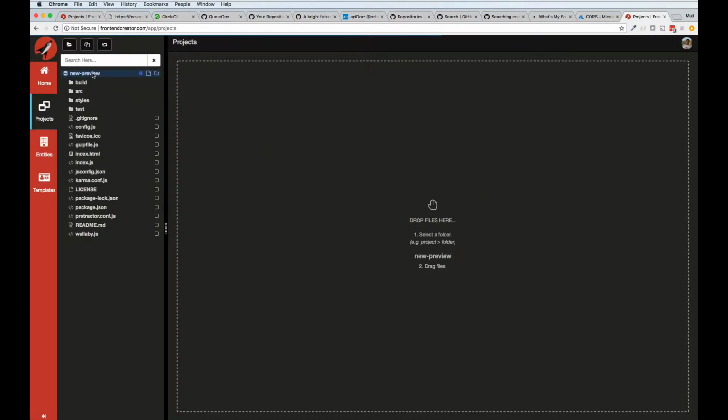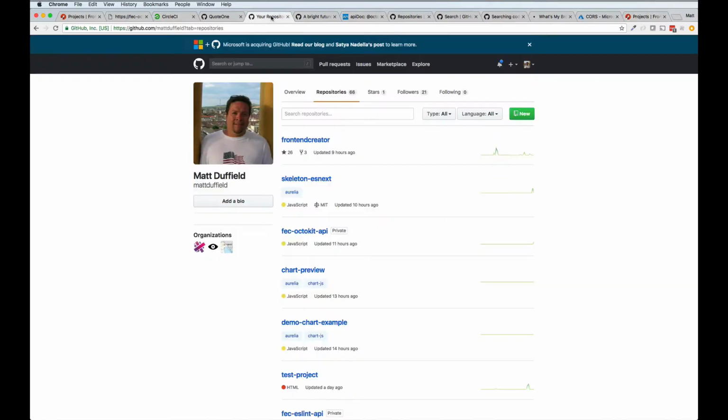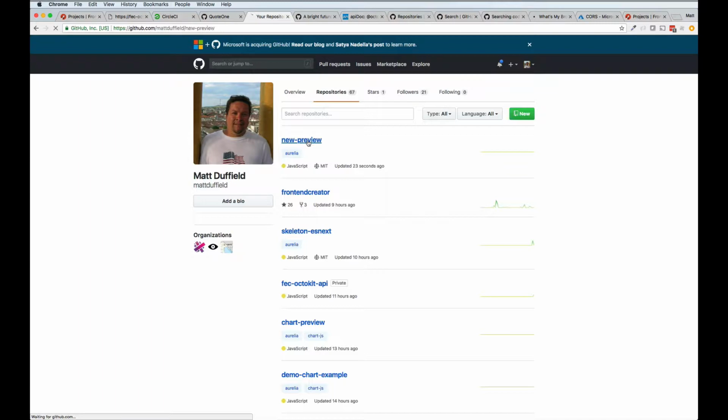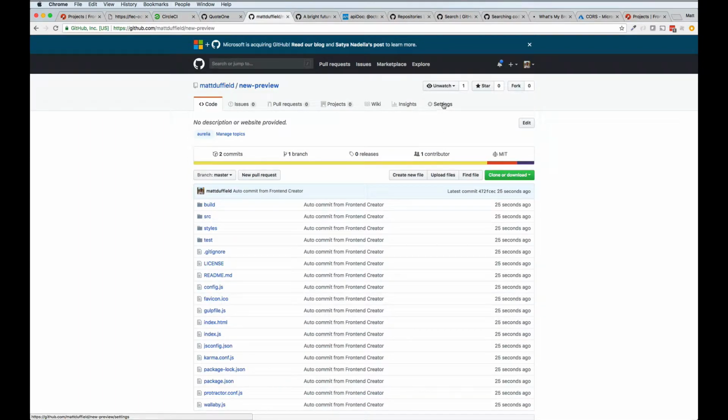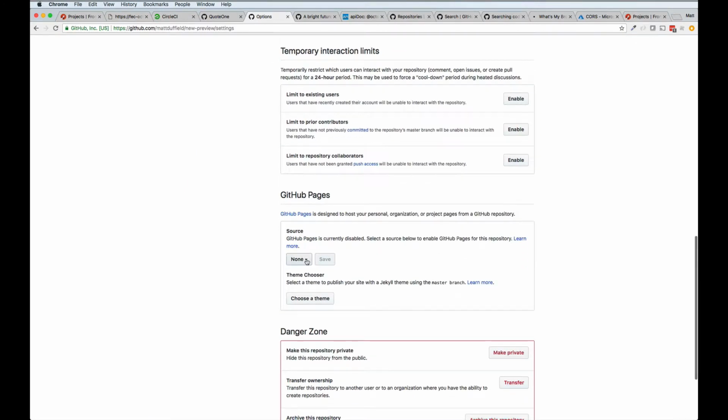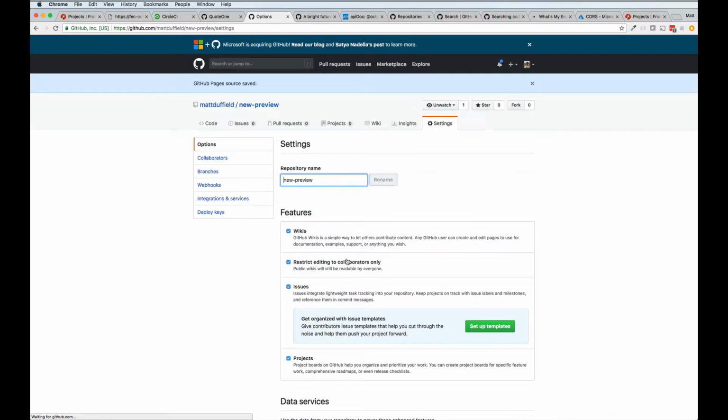It now has created it. We should see this type of structure, as you can see here. There are a couple things that we're going to need to do in order to set this up. The first thing I'm going to do is go to GitHub and turn on GitHub Pages. So if you watch here, I'm going to refresh my repositories. There's new preview. I'll go to Settings, scroll down to GitHub Pages, set it to Master and save it.